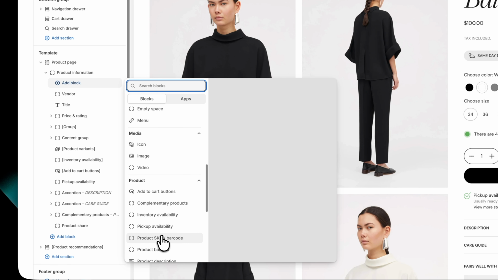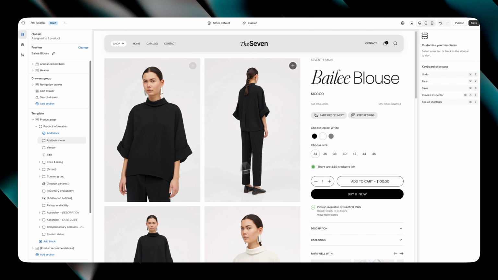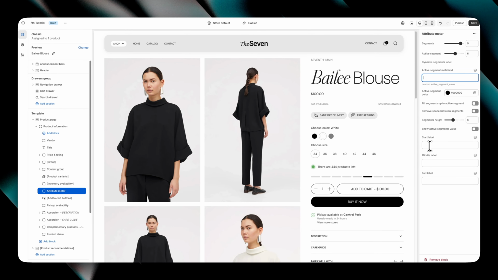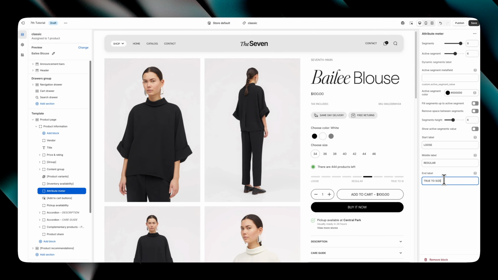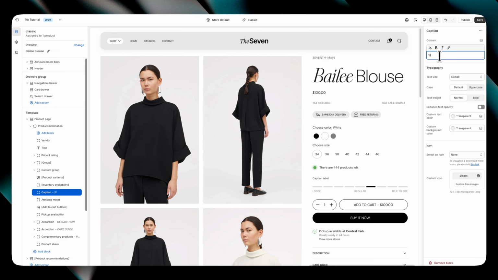custom or app blocks. Now I'll just want to showcase one block called the attribute meter, which is a really great block if you want to highlight something like size, fitting, or any specific product attribute. You can also add headings and captions to structure the information.